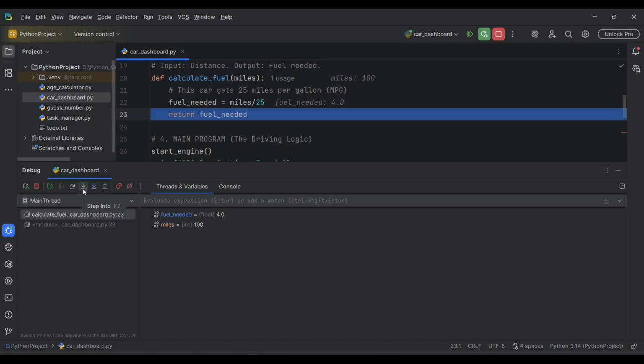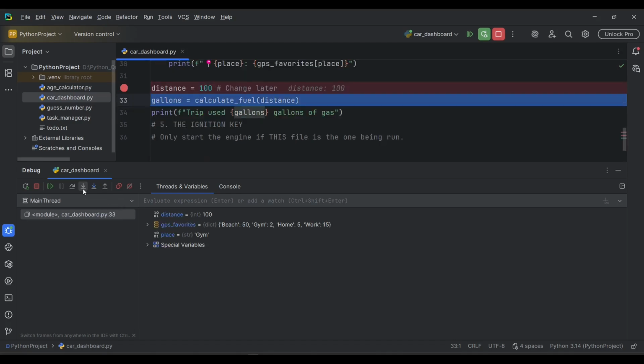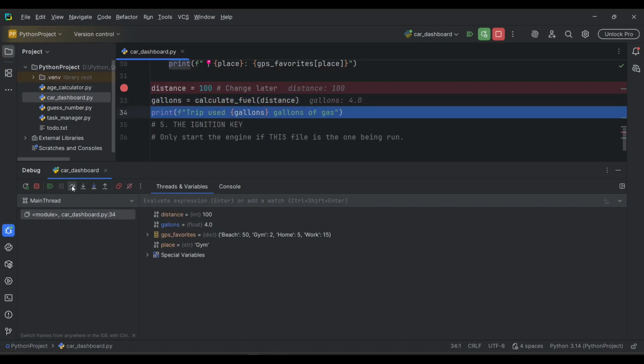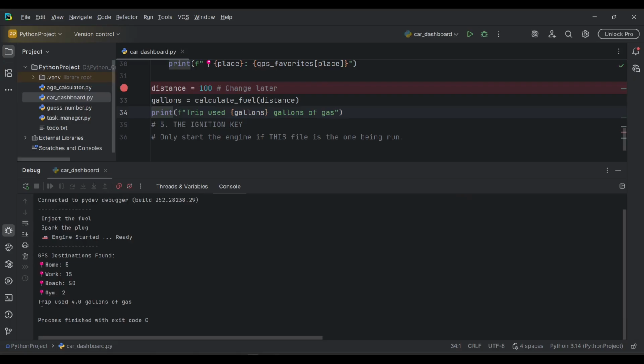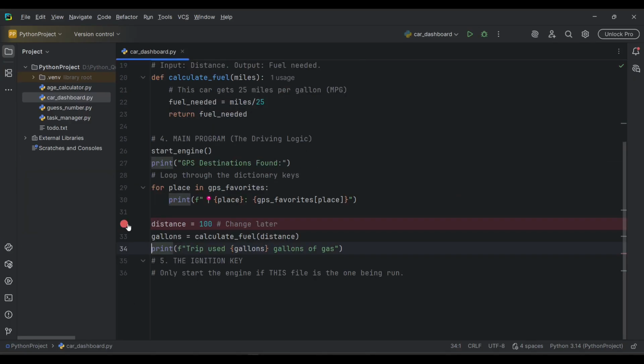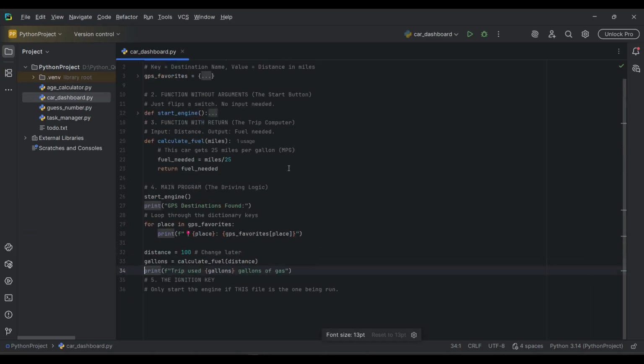Click step into again, it brings us back to line 33, where we call the calculate fuel. We don't see the gallons variable yet. Now click step over. Here you go. The gallons variable value is 4 now. Step over again and we see the printed output in the console. Now I think you got the picture. What is the workflow of a function? Close the debugging for now.